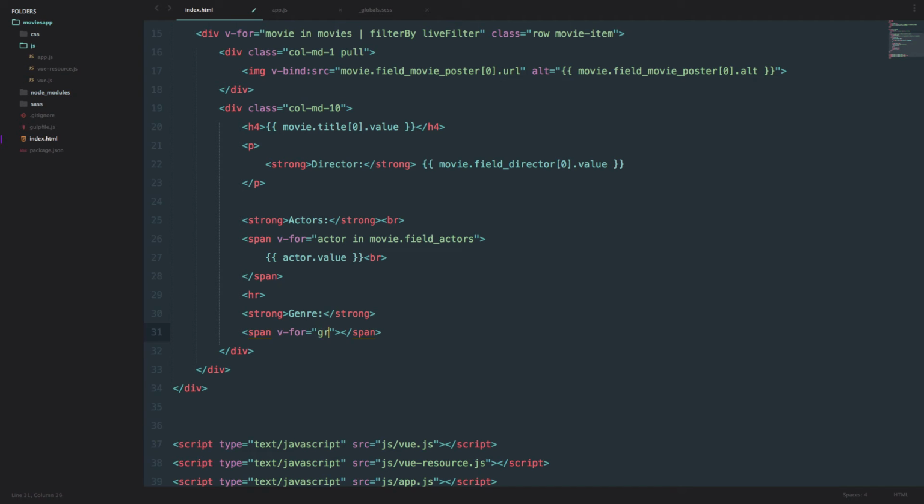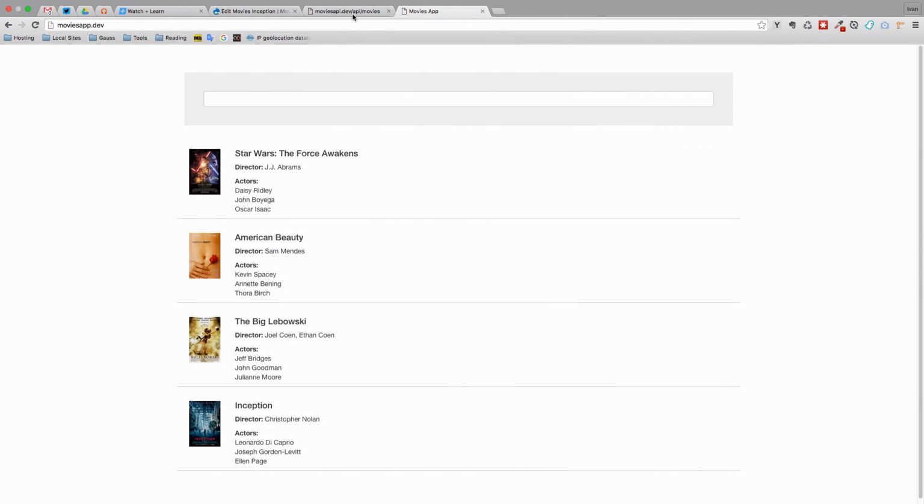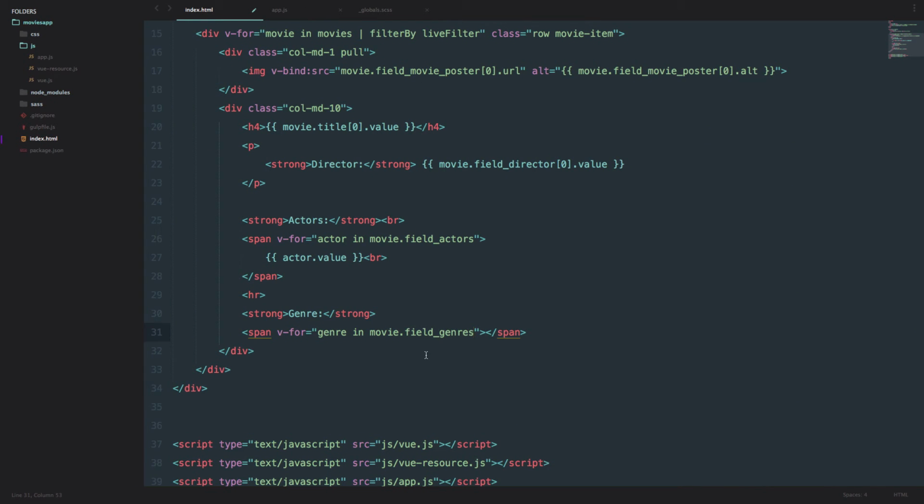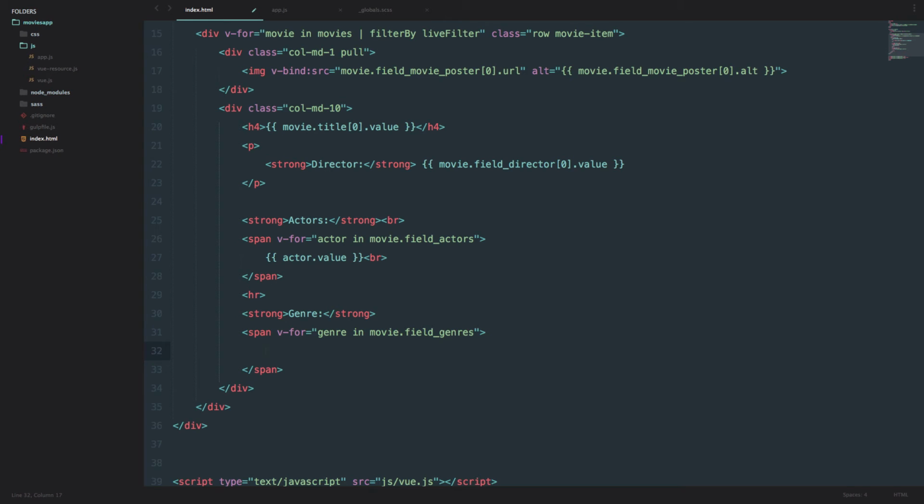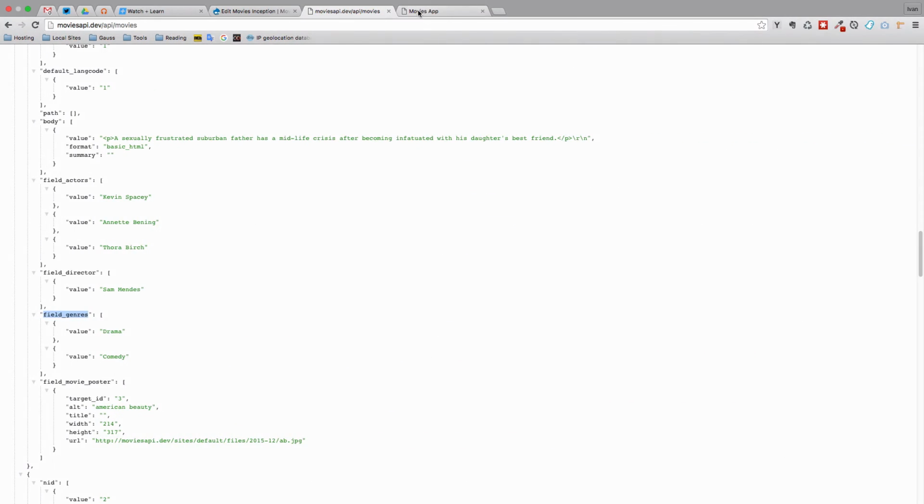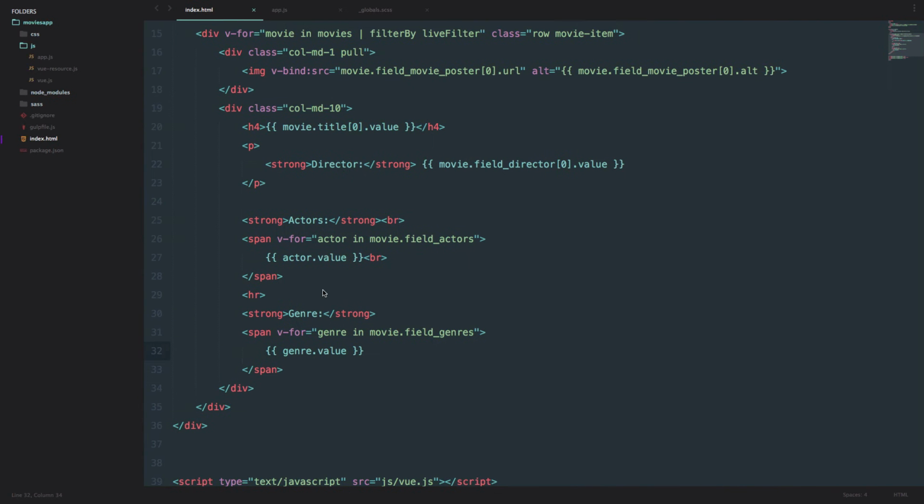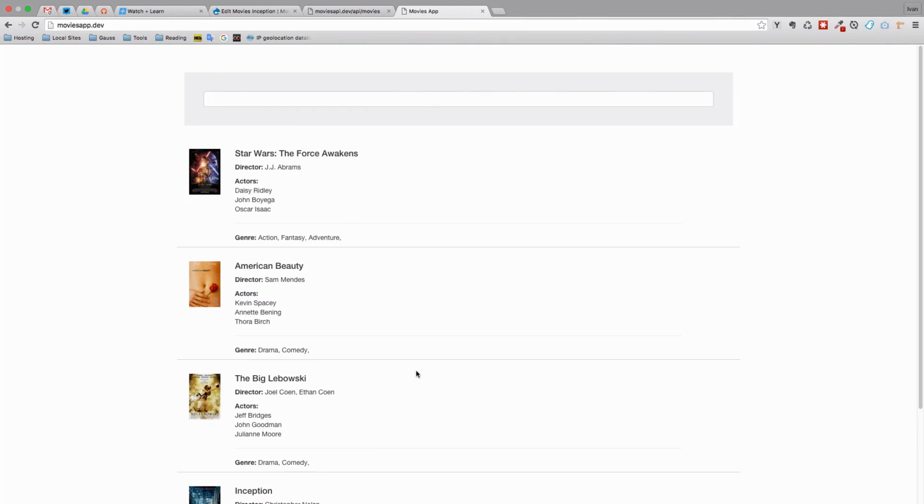Equals genre in, and the field is called movie dot, let me just see, field genres. Okay, and then we can just do something like genre dot value. And that should be it. Let me see. Okay, so we got this HR tag right here, and now we have drama and comedy. And I'm also going to add a comma right here so that we get this separated.